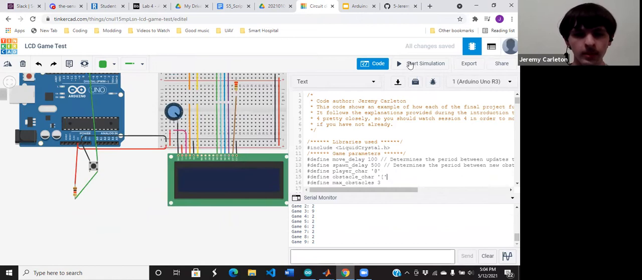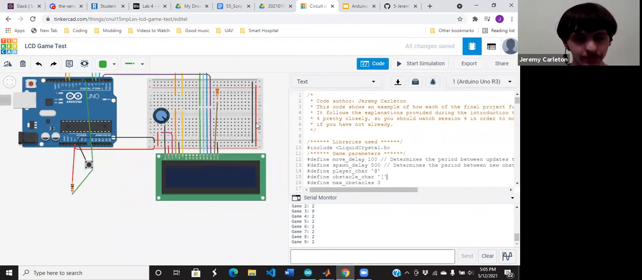So first, let's revisit the goal of this project. We're trying to create a mini game, or arcade style game, that can be played just using the LCD screen as the interface, and then a single button as the controls.